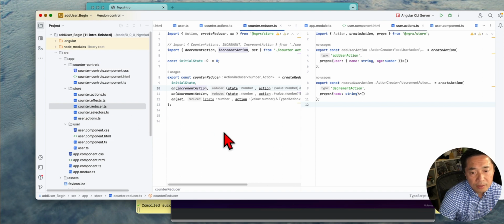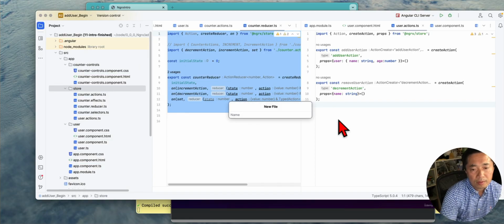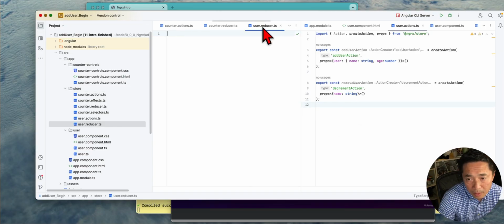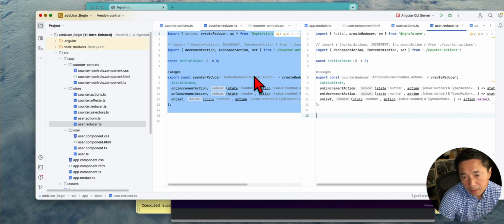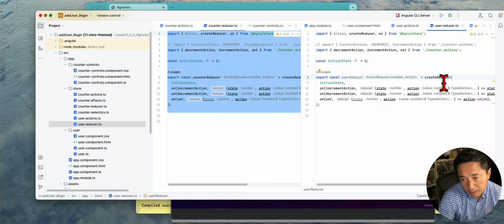All right, so the counter has a reducer here, so we can copy the similar code. All right, and then we have the user reducer, so we create right here. New file. It's going to be user reducer TS. Let's put it over here. All right, we're going to clone it at first and then change it. So instead of counter reducer, we're going to have user reducer. Okay, and it is going to be a create reducer.